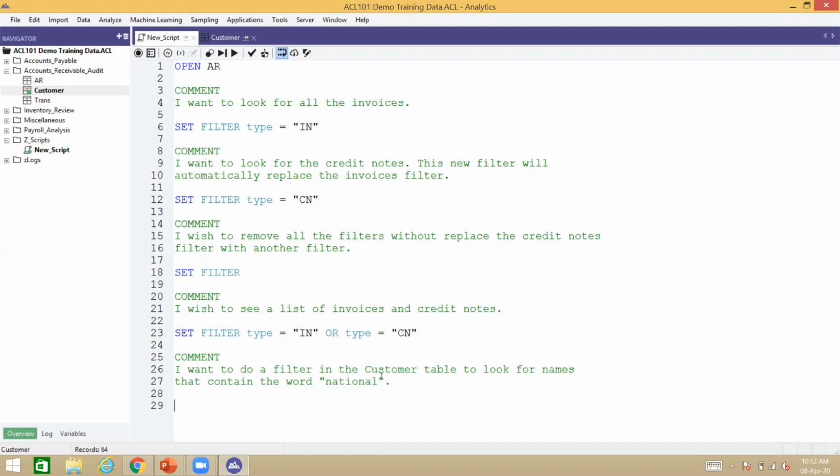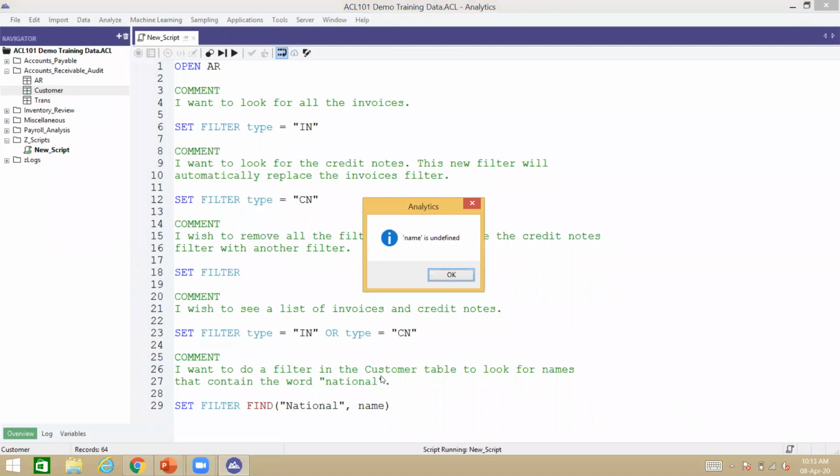Right, so I'm going to say set filter, find national. Now remember, I'm using the find function. I'll just restrict it to the name field. I'm using the find function and it's not case sensitive. So it doesn't matter if I type capital letter N, small letter N, capital A, small a, find is not case sensitive. So I'm going to run this. Let's see what happens. I get an error message, right?